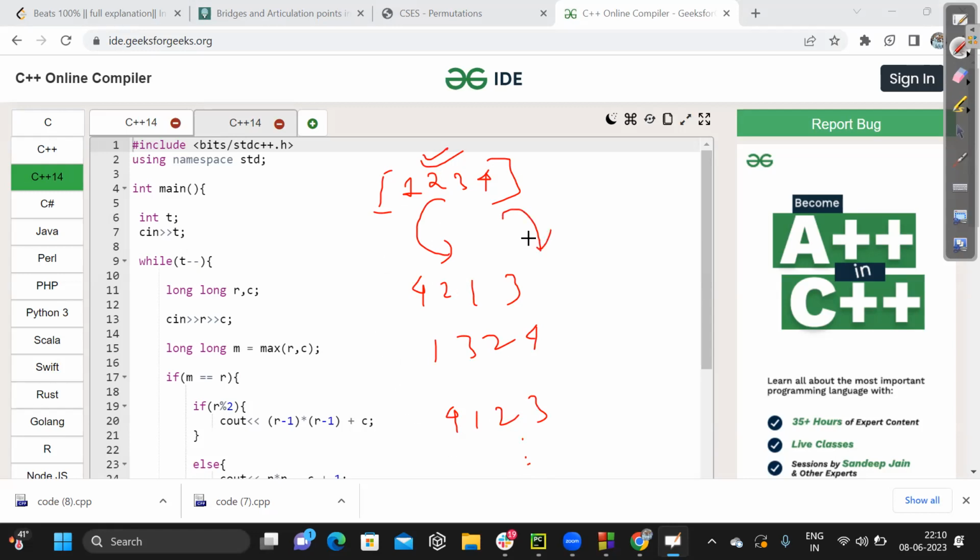If you are having n distinct numbers, how many permutations are there? 1 to n, we are having n distinct numbers here. How many permutations exist? N factorial. Am I correct? Basic maths. How to generate that? We will see once we reach the topic of recursion.